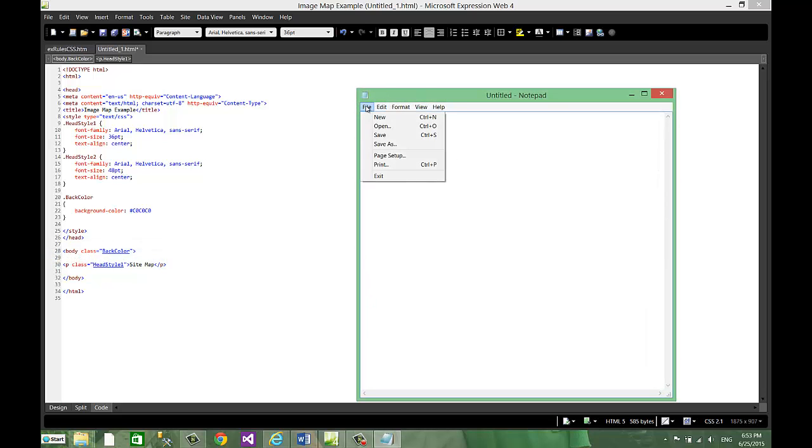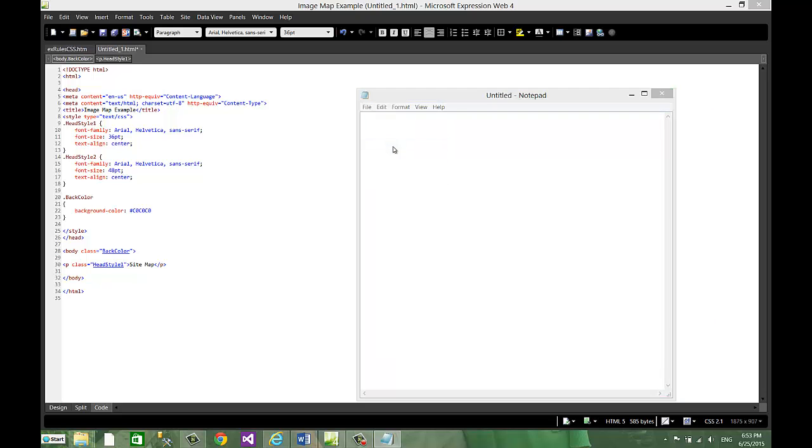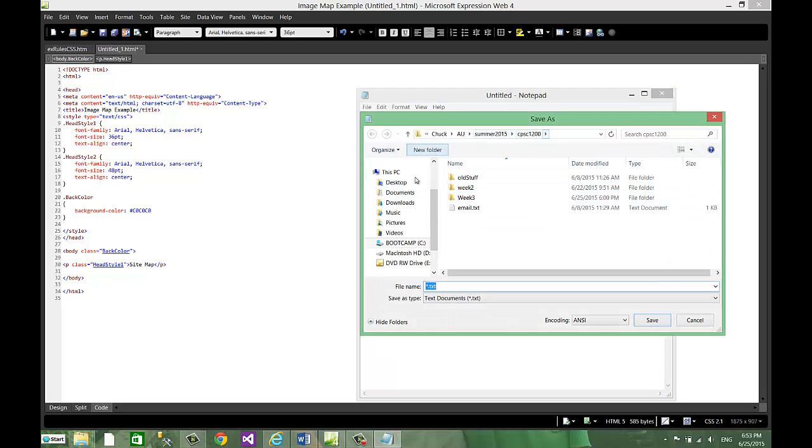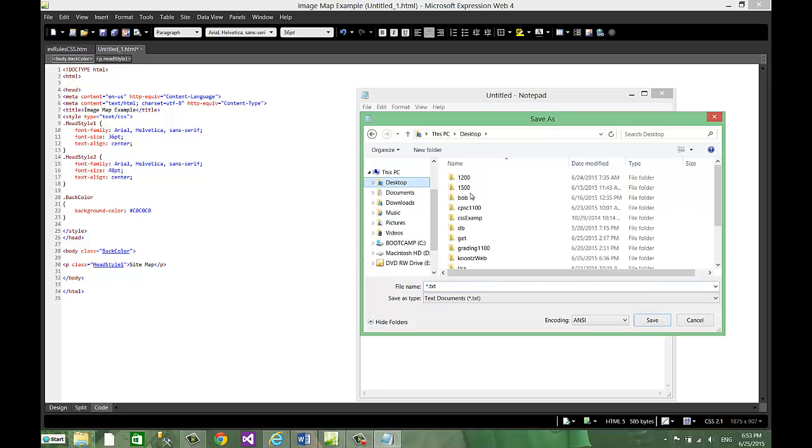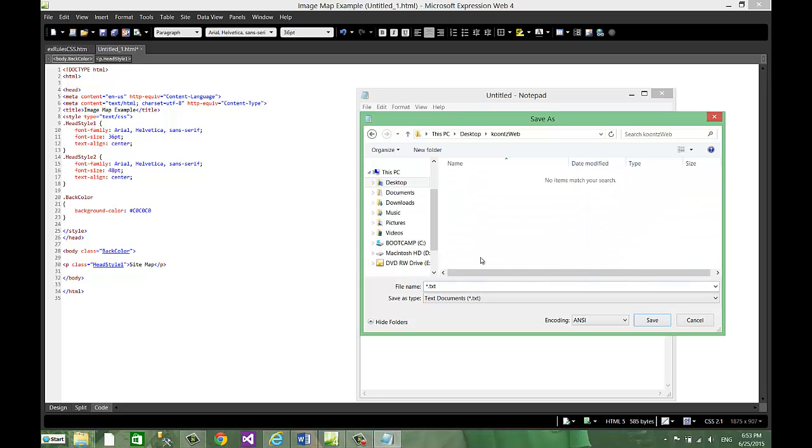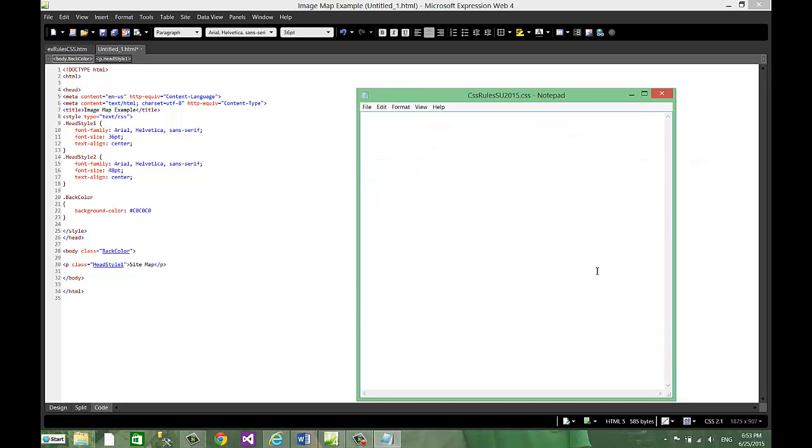and I'm going to do a save as. I'm going to target on the desktop that Kuntz web folder again, and I'm going to name this CSS rules SU 2015. These are CSS rules I'm creating this summer of 2015, and I'm going to give it explicitly a file name extension of .css, and I'm going to save that.